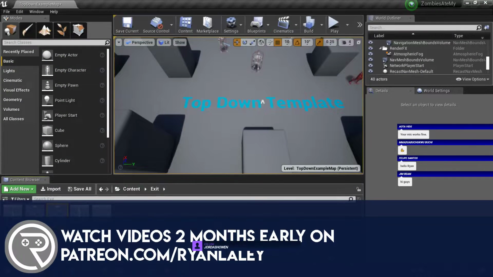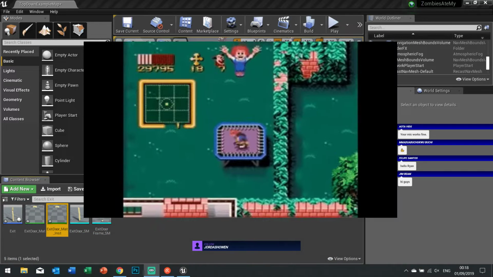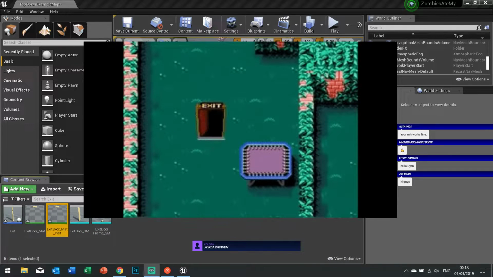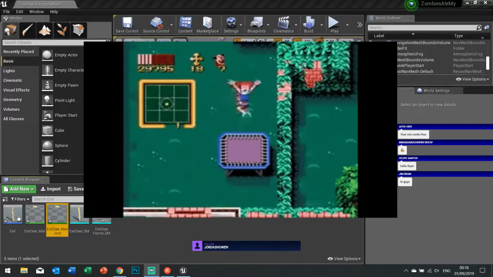If you're just joining us, welcome. We are today trying to create the door effect used in Zombies Ate My Neighbours, and the door effect is such like so, where it materializes into the world, and that's what we're recreating at the moment.